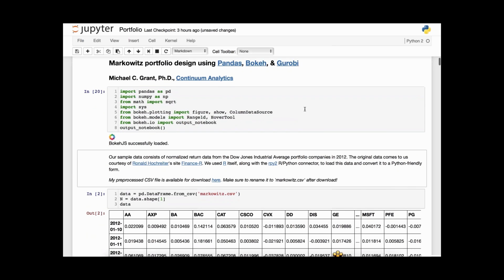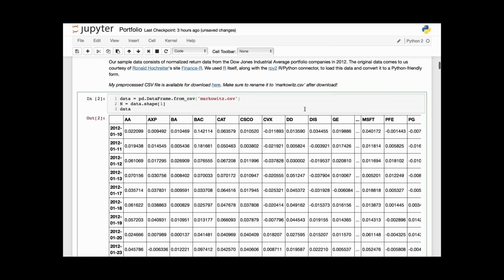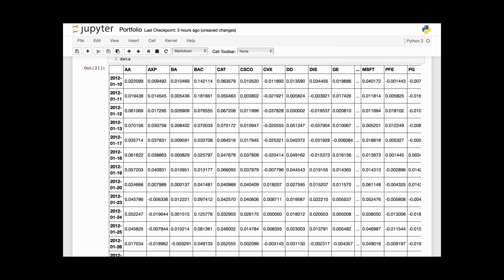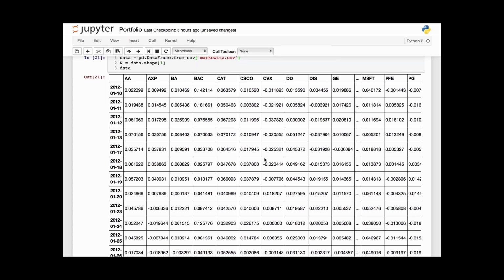The first thing that I need to do is load my data, and I've done so here. This was in a CSV file, and I've made this CSV file available to you, so you're going to be able to reproduce these results. When I load it up, I get this nice pandas table with row and column headers. These are the normalized performance measures on a day-to-day basis for the Dow Jones Industrial Average in 2012. So for example, let me show you how to read this. On January 10th, 2012, American Airlines rose 2.2%, Cisco rose about 1.05%, Chevron dropped about 1.2%. Okay, so that's what this data is. I like how it's presented in a nice clean tabular format.